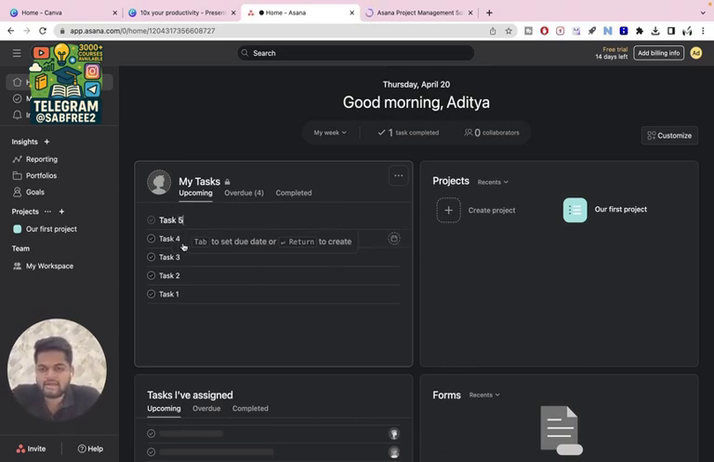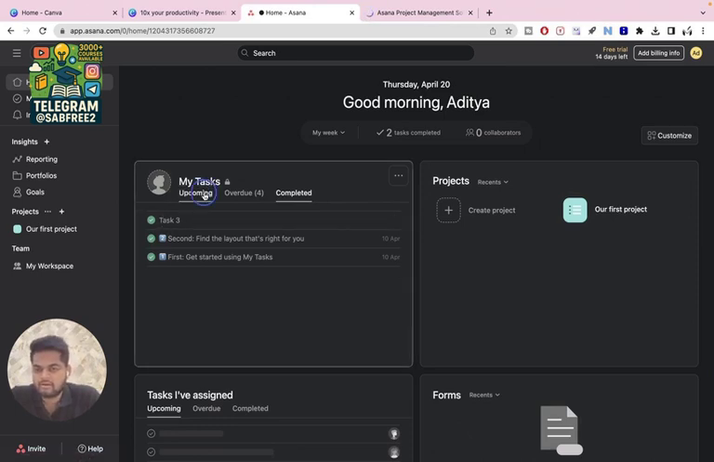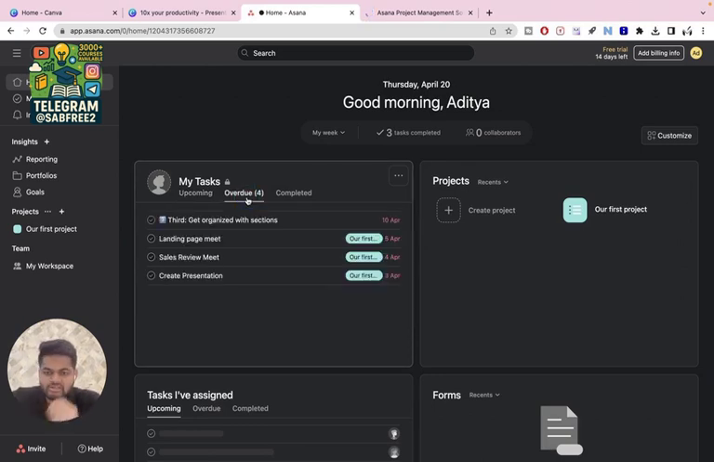Once I have added this, and let's say I have completed task 3, what I'm going to do, I'm just going to click on right. So this task number 3 will go to my completed section. In completed section, you can see task number 3. Once you have completed task number 4, you can just click on task number 4 and it will go to completed section.